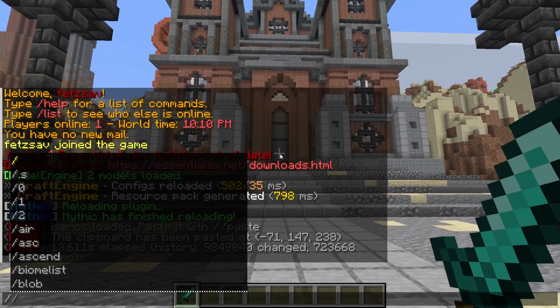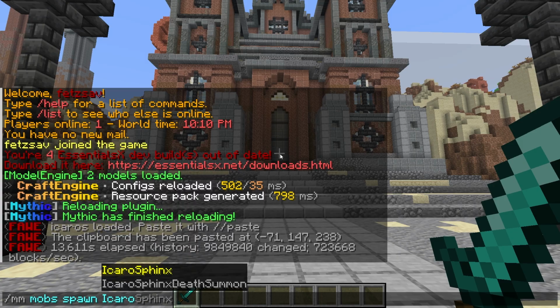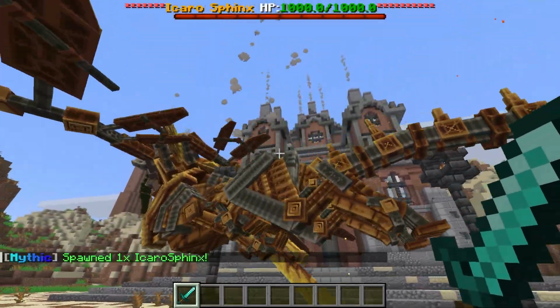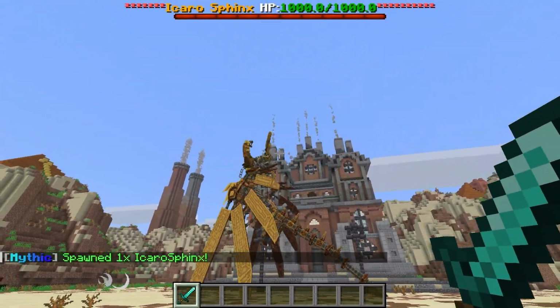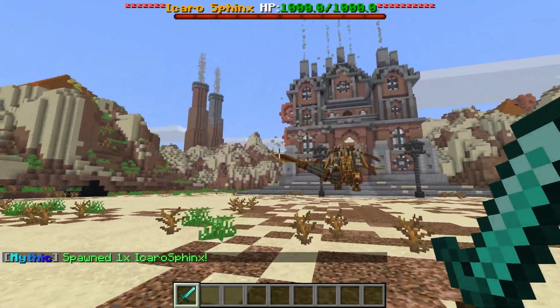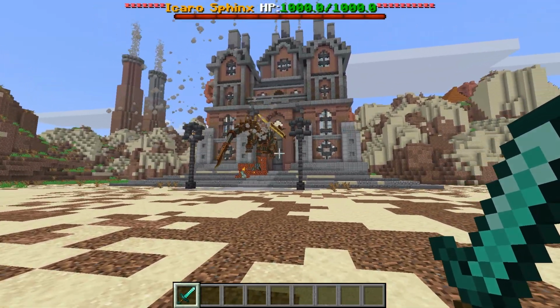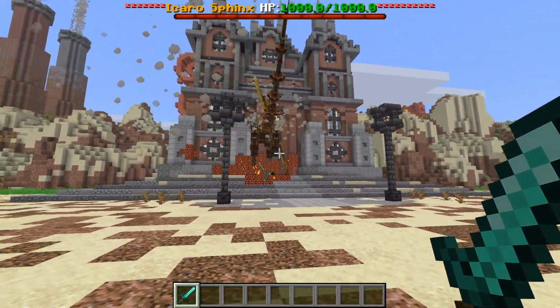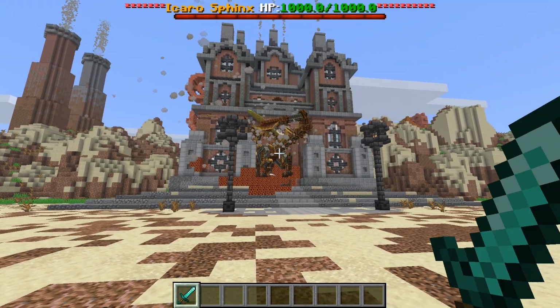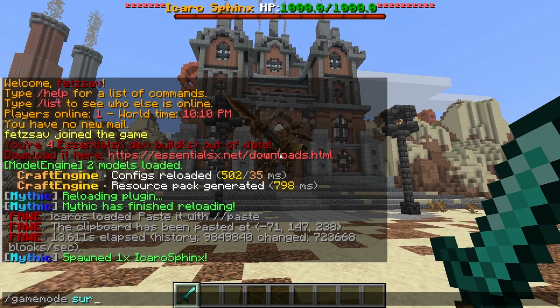We can spawn our boss with /mm mobs spawn, and then type the name of our boss, which is Icaros Sphinx, and then go ahead and press enter. As we can see, our boss fully spawns in. He has custom sound effects as well. This boss is very difficult to beat, requires multiple players. He's not going to face us until we enter survival mode, so I'll just go ahead and do gamemode survival. And then it should begin targeting us.